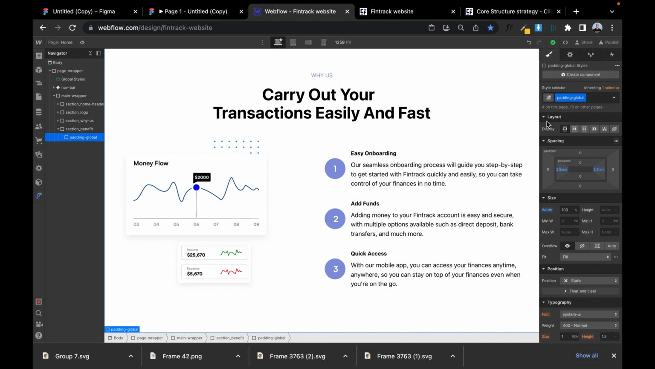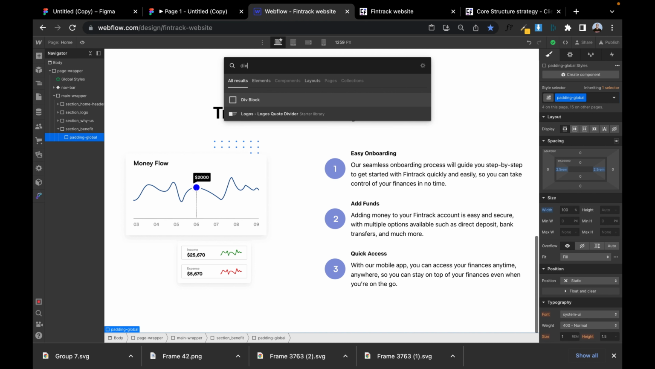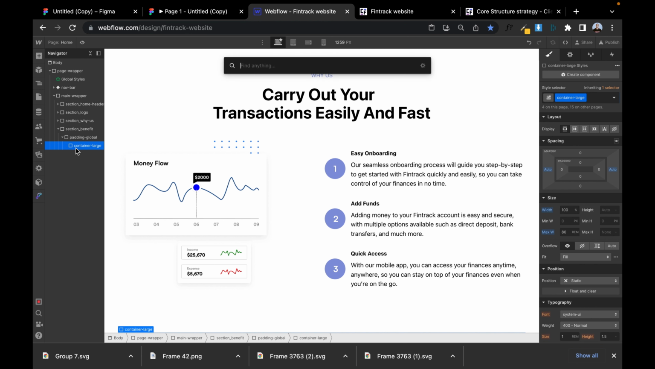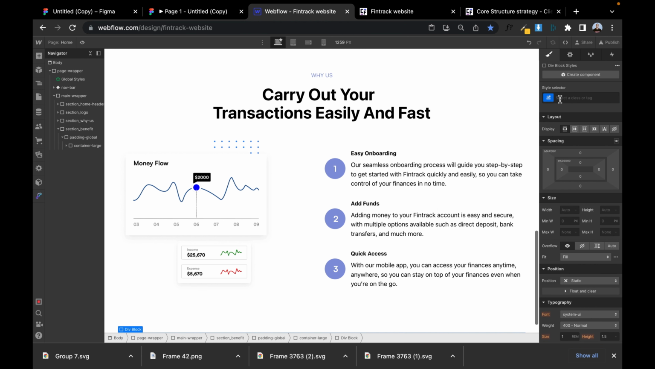Inside of padding global, we're going to bring in another div block, and we're going to call this container large. This is for your own good, you know. It's really good practice. It's the core foundation. Inside of container large, you're going to bring in another div block.